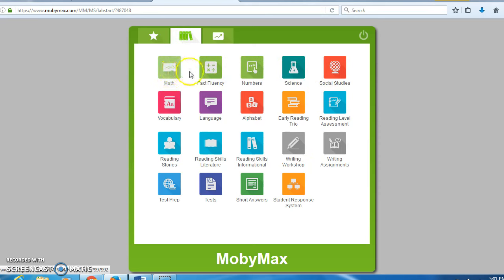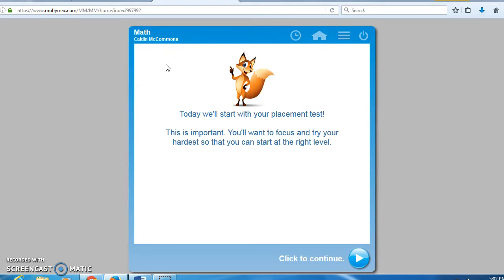I suggest you pick the math or the fact fluency or the reading pieces. Those are the best start ones, but you can pick whichever you want. The science and social studies are geared more towards third grade, so I would really pick the math or the reading. If you pick math, it's going to ask you to do an assessment first. The great thing about Moby Max is it will place the children where they belong. So if they're getting along really well with second grade math, it might challenge them and let them move further along. So see, it says today we'll start placement test.